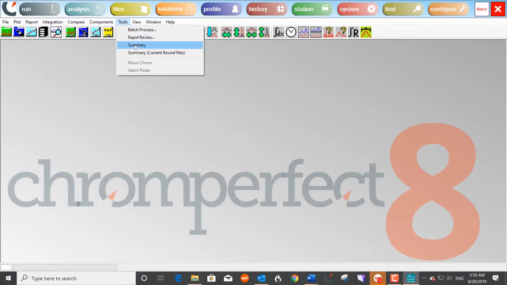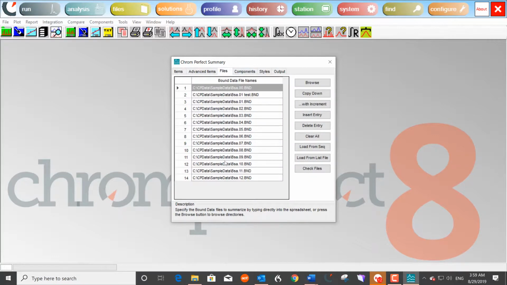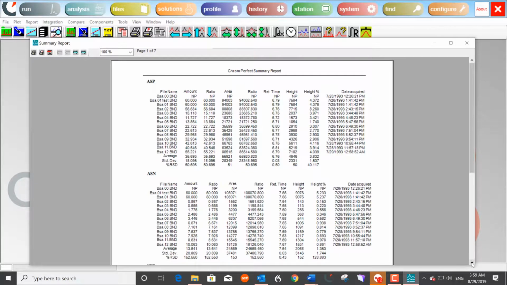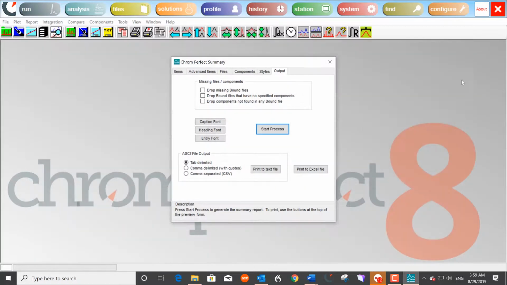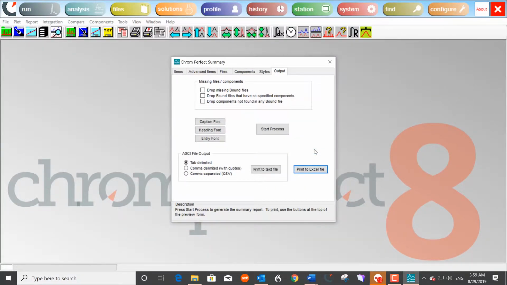The Summary tool allows you to summarize data from thousands of chromatograms. Summary reports show chromatographic results and statistical calculations. These can be viewed, printed, or saved to an Excel spreadsheet or PDF report.